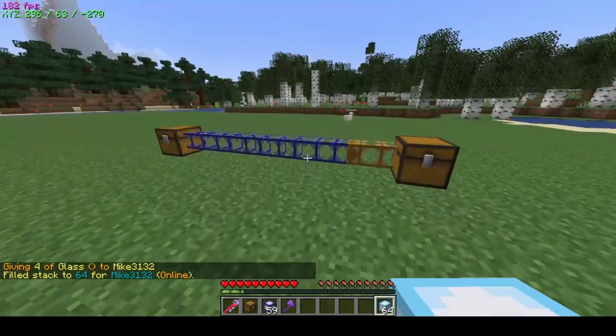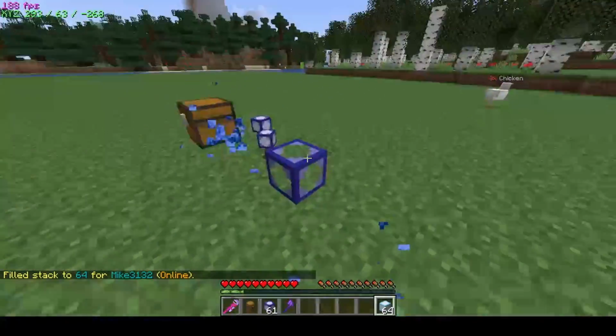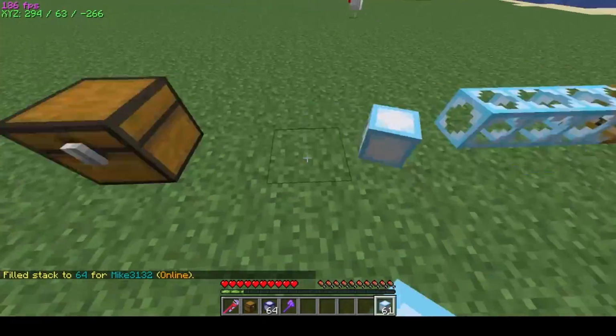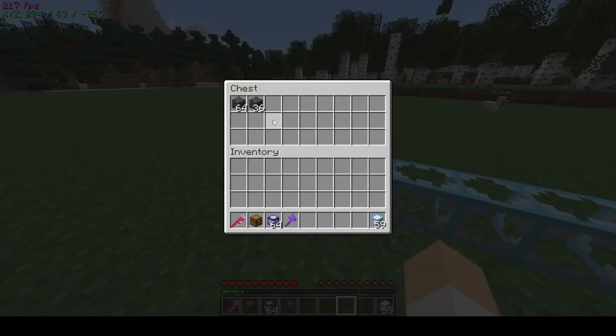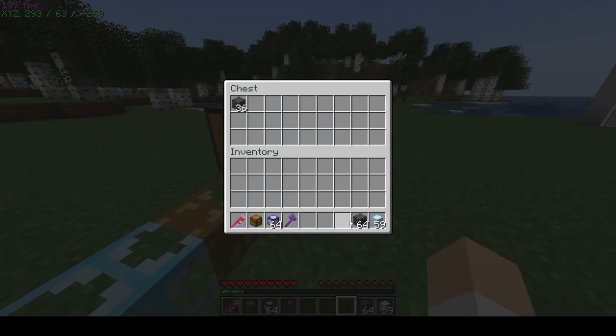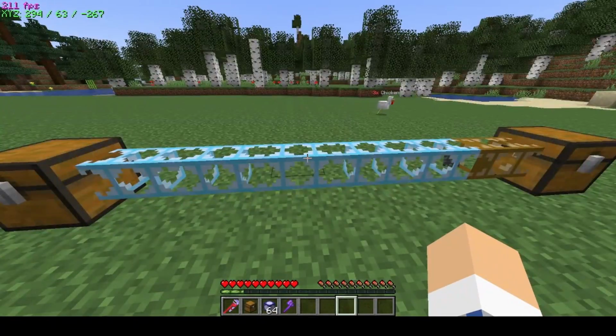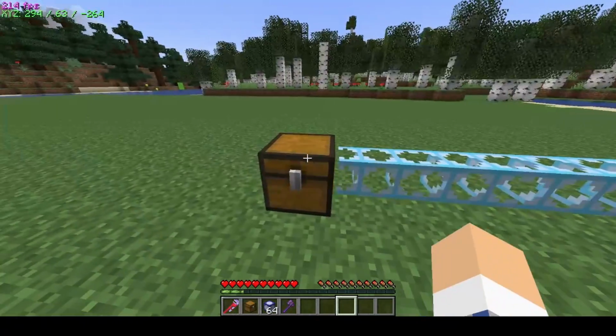So if we go down here and we break all of our blue pipes and we replace them with ice pipes, and then we put some items in there, you'll notice that when the items get to the ice, they start moving really quick.